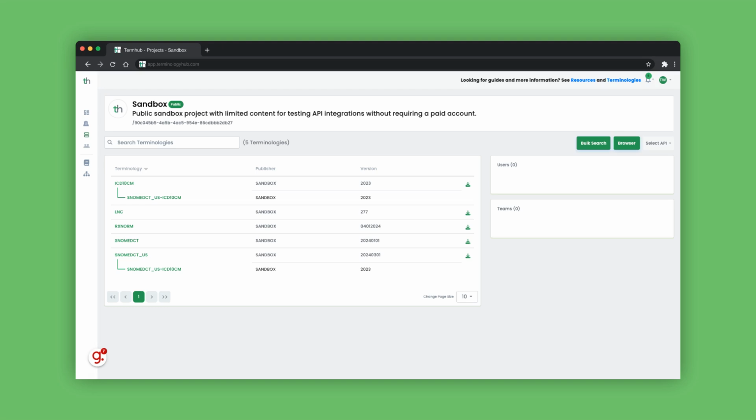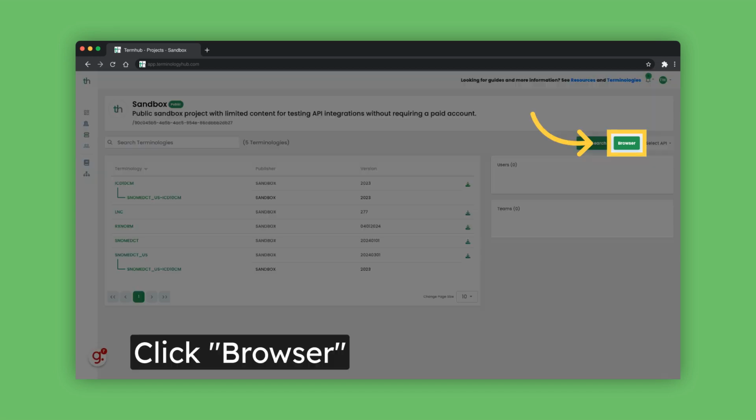These mini versions are intended to avoid licensing constraints, and of course when you're creating your own project within your organization, you will have access to the full version of all the terminologies. Now let's get a closer look at the terminologies by using the browser. Access the browser by clicking Browser.